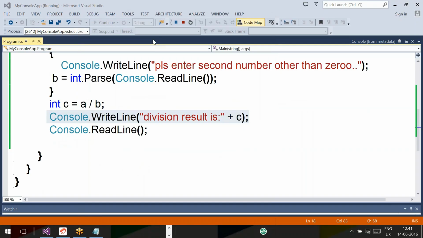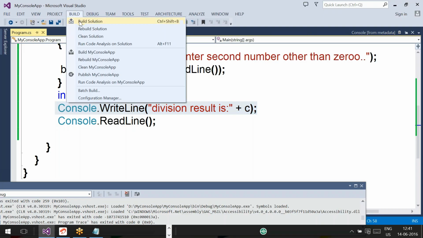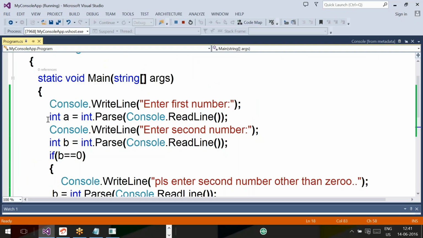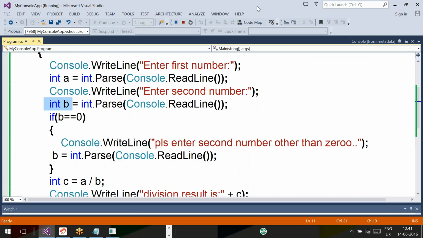Now after this compilation and execution, we can go in another way. The first number is 10, the second number is 0. Here you can observe A is 10, B is 0.